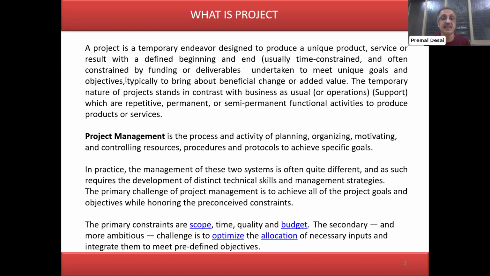Every project brings change. Every project brings change because change is the only constant, and projects are the enablers of change. Projects are enablers of change, and that is where it is a temporary endeavor designed to produce a unique product, service, or a result with a defined beginning and end date.